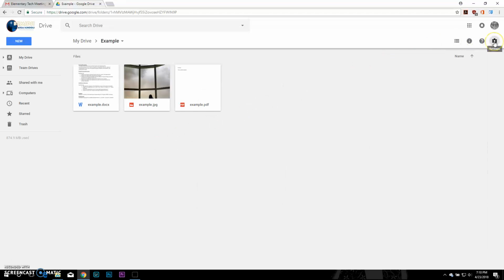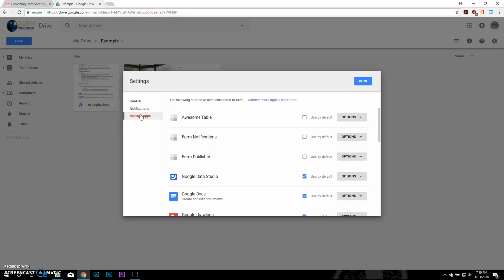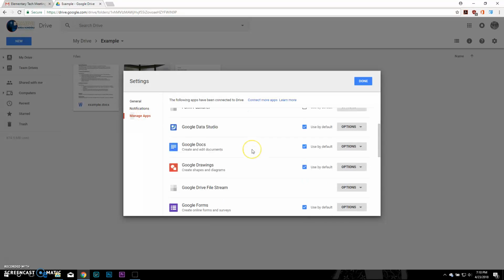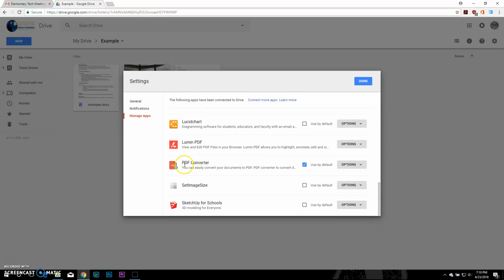Come up to the gear icon, go to Settings. Once you're in Settings, come over to Manage Apps. And then this is going to bring up all of the apps that are connected to Google Drive. If I come down here, I can find PDF Converter, and that's the one I want to get rid of. And I can see that it was checked as the default for PDFs.